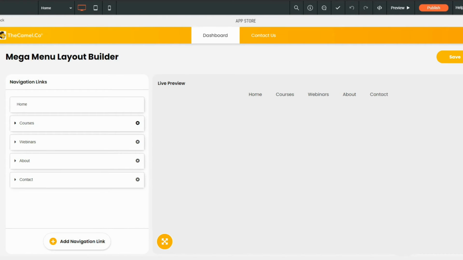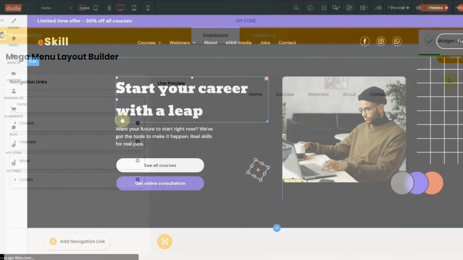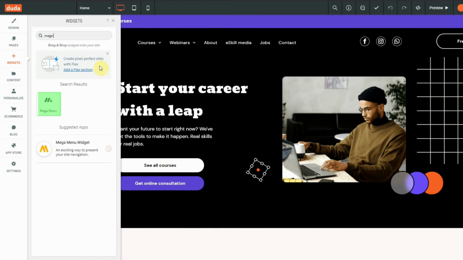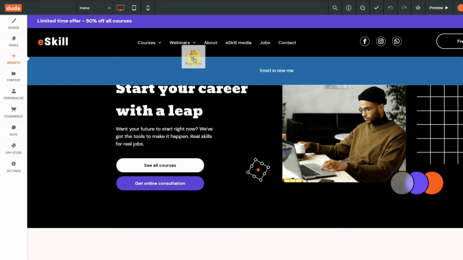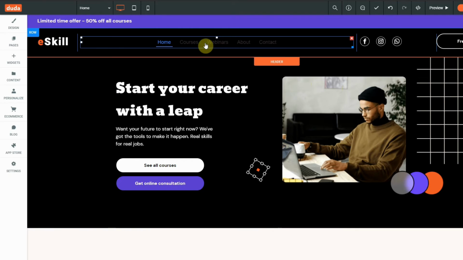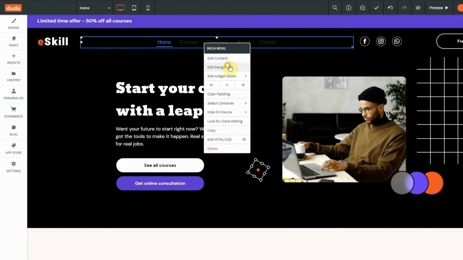Now, we're done adding the necessary elements for our mega menu and with its layout. What's the next step? Will it automatically show up on my site? The next thing to do now is, of course, save your progress, and then close your app store, head over to your widgets, type in mega menu, and once it's showing up, drag it to your area of choice. Finally, you can access the widget's design options to add some design to your mega menu.